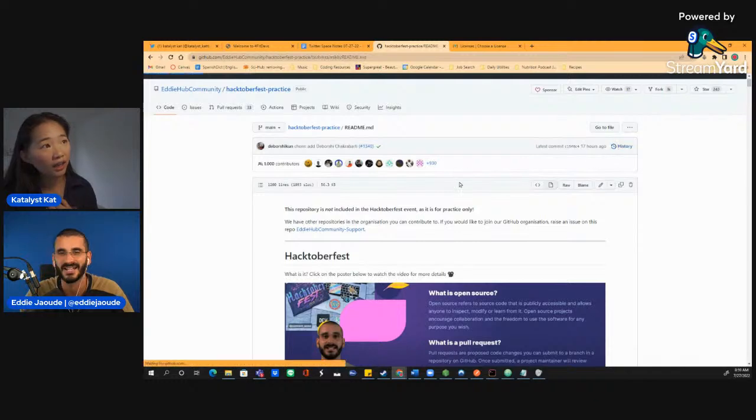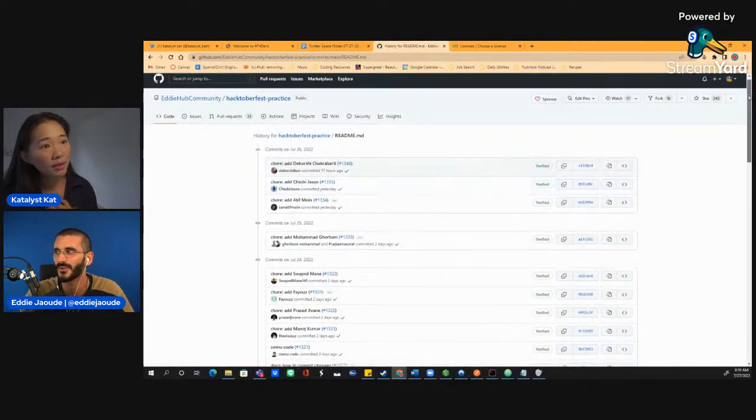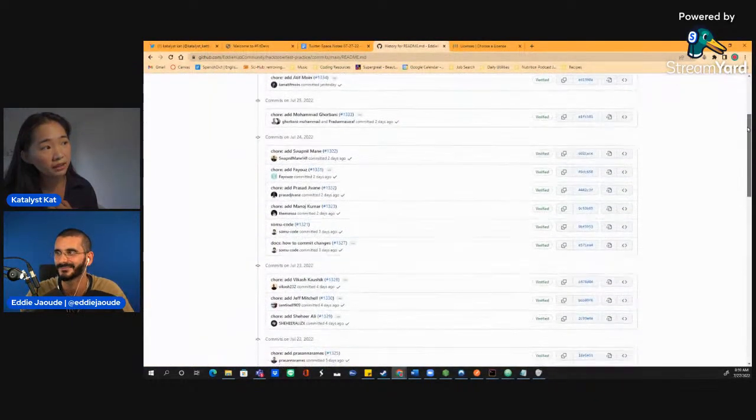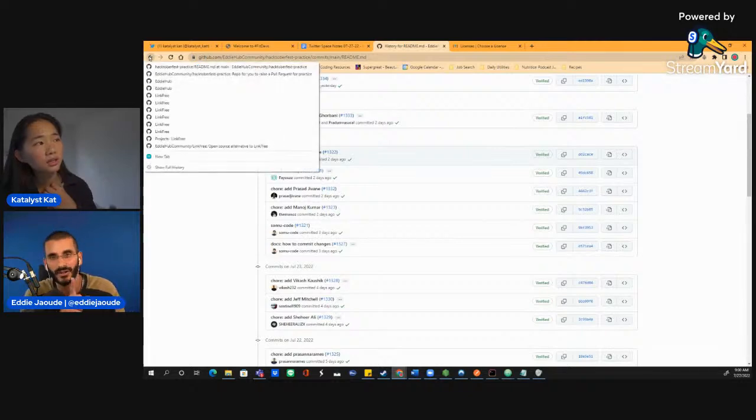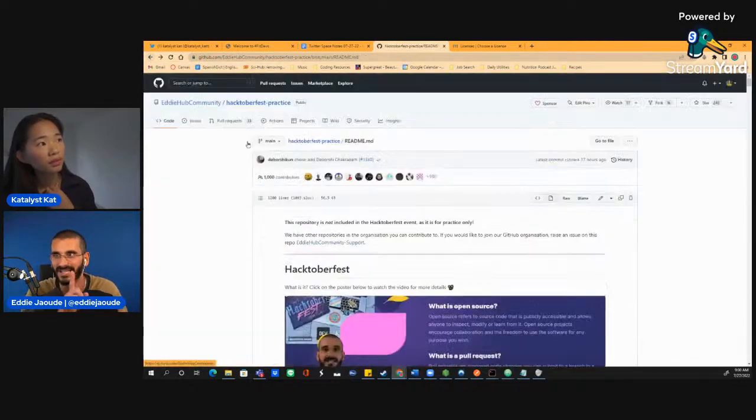So yes, always improvements, like little improvements all the time. Oh my God, people adding little tiny changes. Oh no, these are people adding their names. Yeah. Oh yes, you're right. Sorry, this is the Hacktoberfest practice. So yes, my mistake. They add their names to this one.